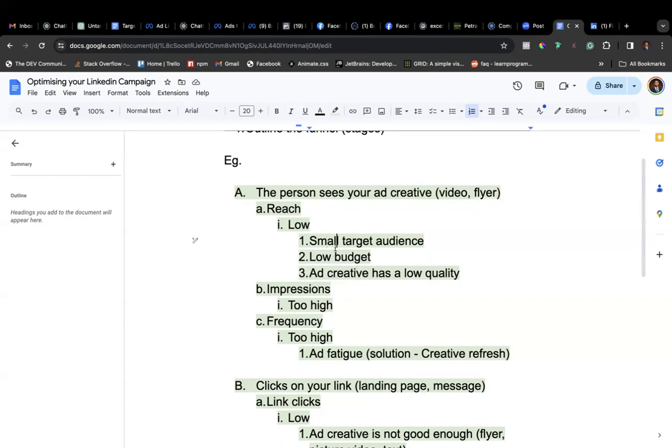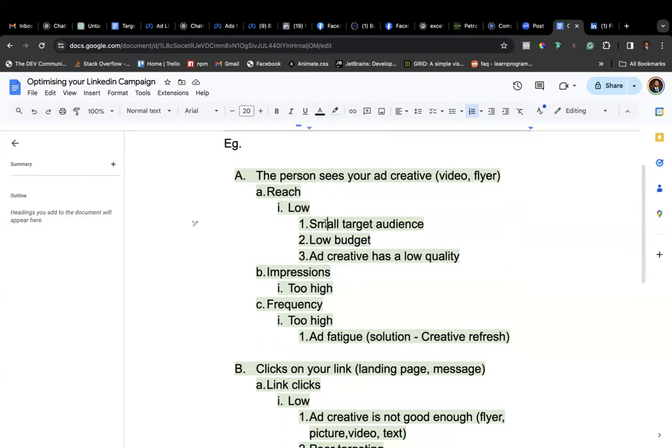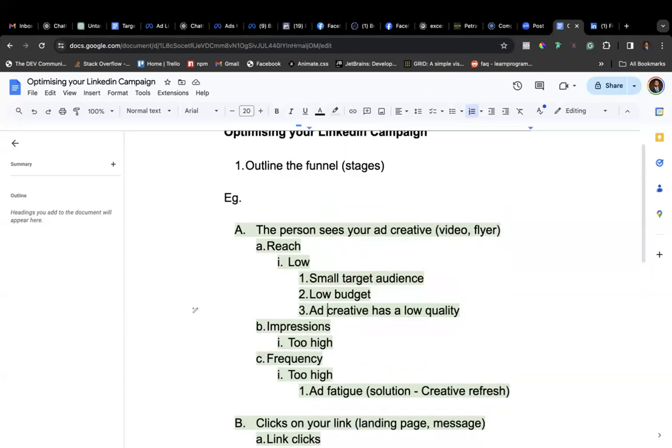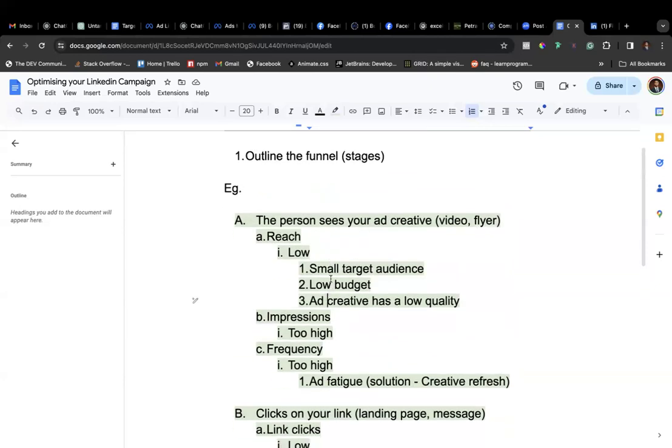So if your reach is low, the first thing you need to do if you want to solve that problem is to try and see if you need to expand your target audience. Second thing is to see if you can increase your budget. And then the last thing is to see if you can change your ad creative to something more catchy, something more attention grabbing, and use that as your ad creative. So we're talking about optimization. This is how you optimize.